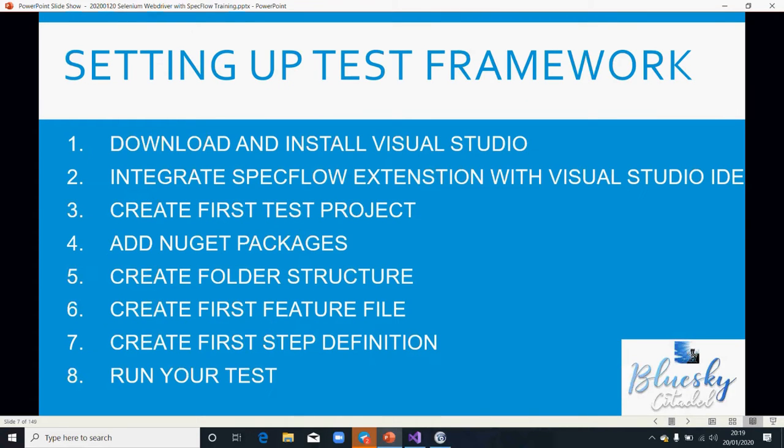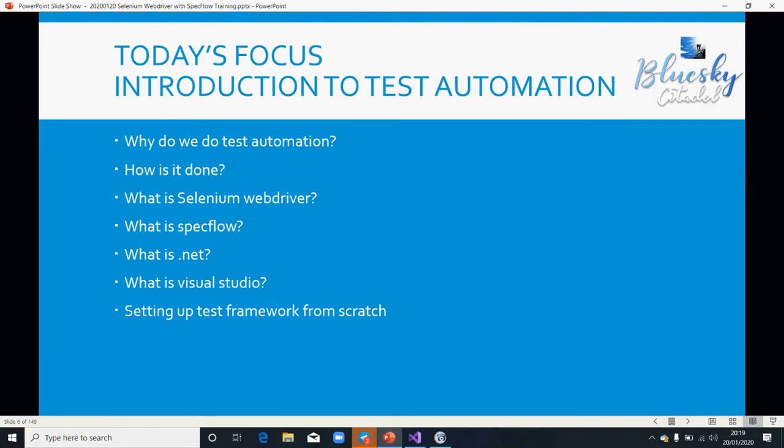So to set up, these are the steps that we're going to follow. I will show you how to do each one of the steps: how to download and install Visual Studio, how to integrate the SpecFlow extension with Visual Studio. Then after that, you create your test project, add your NuGet packages, create your folder structure, and create your feature file and the step definition. Then you are good to go to run your first test. And tonight's focus is going to be introduction, basically.